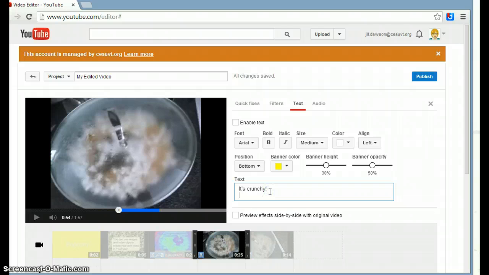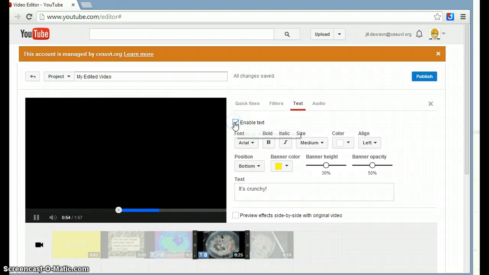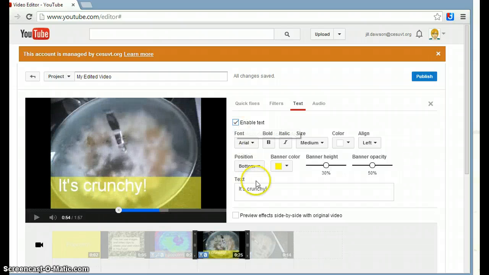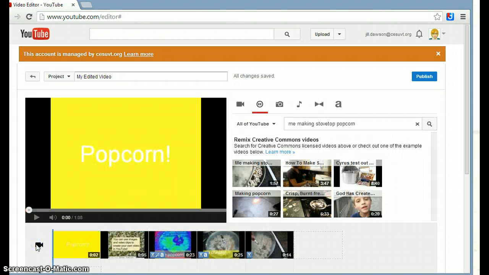Make sure you hit enter. Oh, enable text. That's what I forgot to do. Okay. And then I'm going to click on the camera icon again. And this time I want to add a transition in between these two clips.